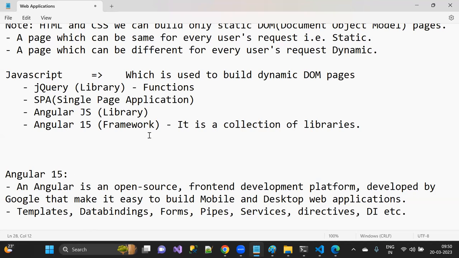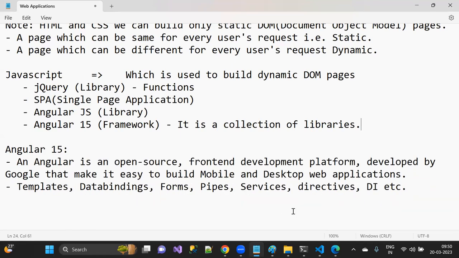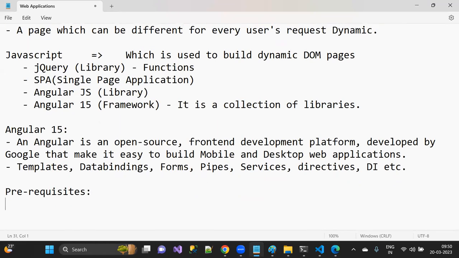But to understand this, we need to have an idea of what the prerequisites are. The prerequisites to understand this course: the first thing is HTML, and the basics of CSS and the basics of JavaScript are required.